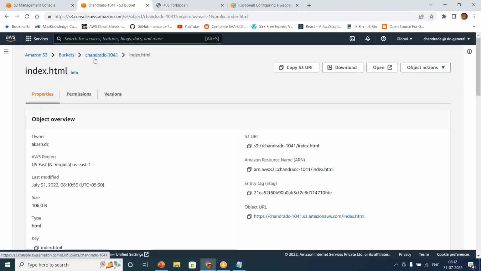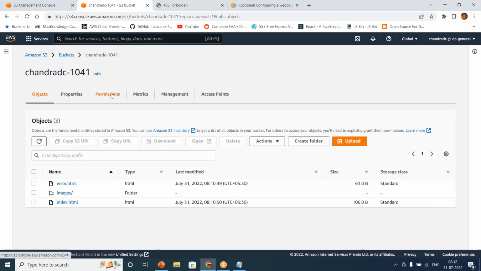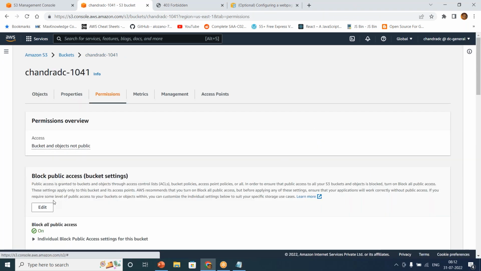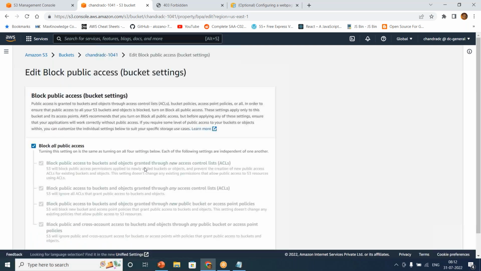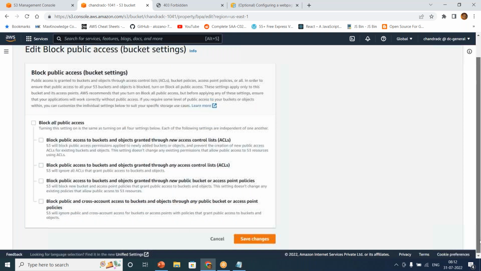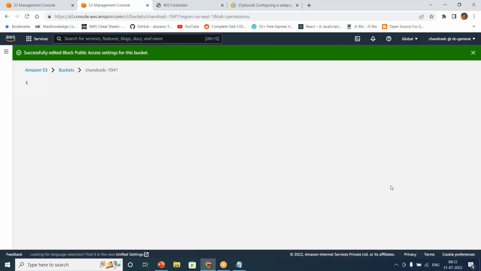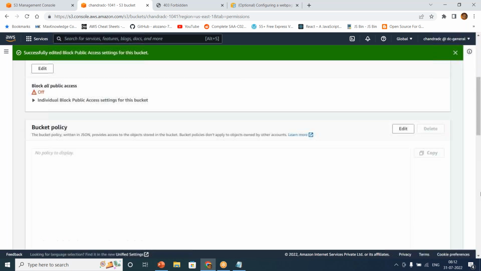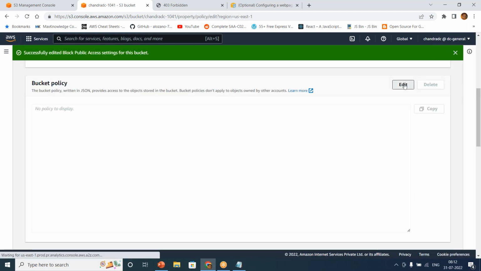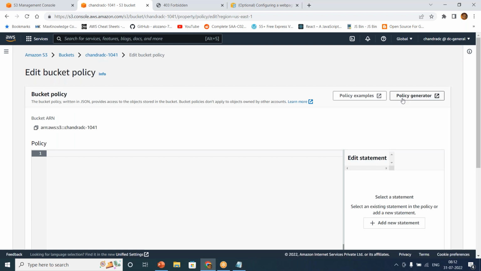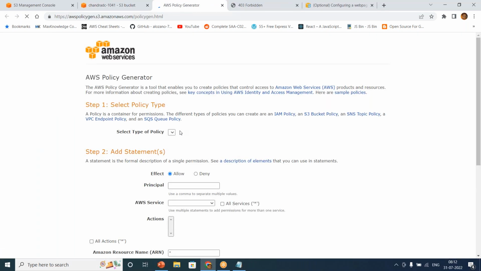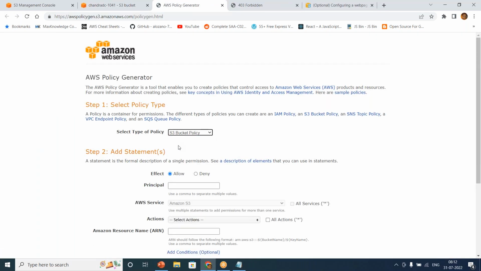Okay, so now what we need to do, we need to go to the permissions and make this public. We saw that, right? How to make it public. Go here, save changes, confirm, go down, edit this policy and go to the policy generator and create the bucket policy.